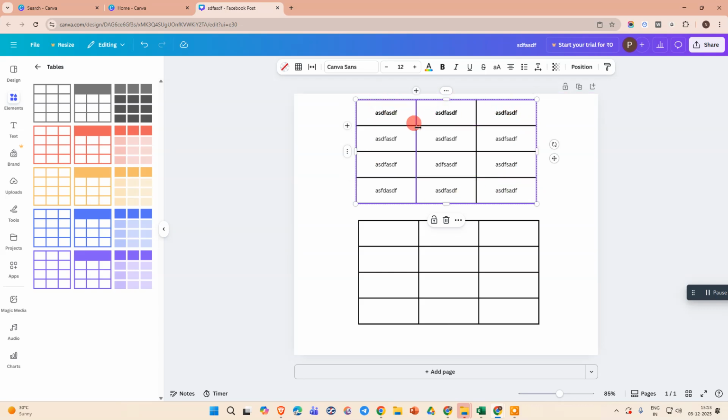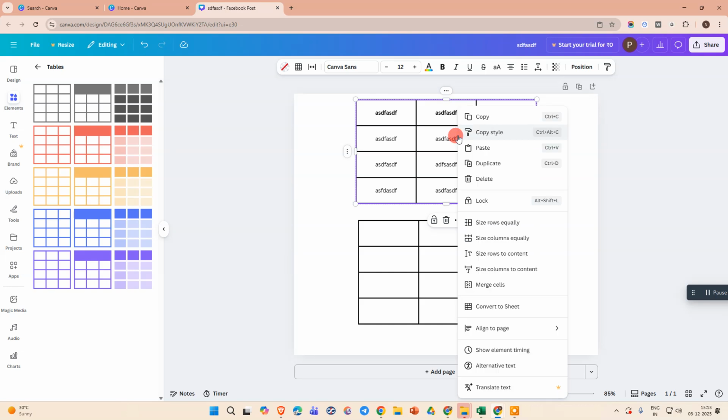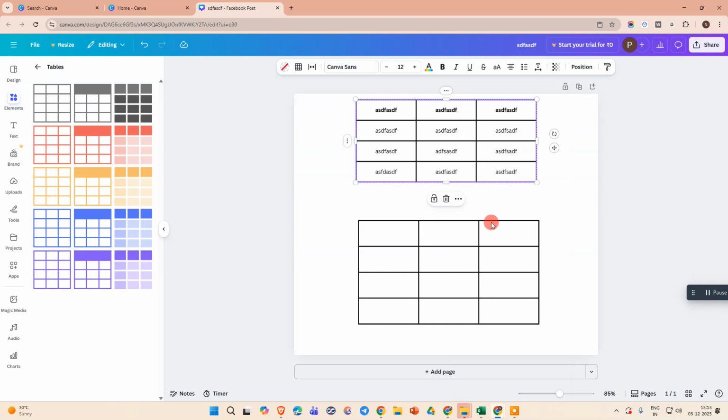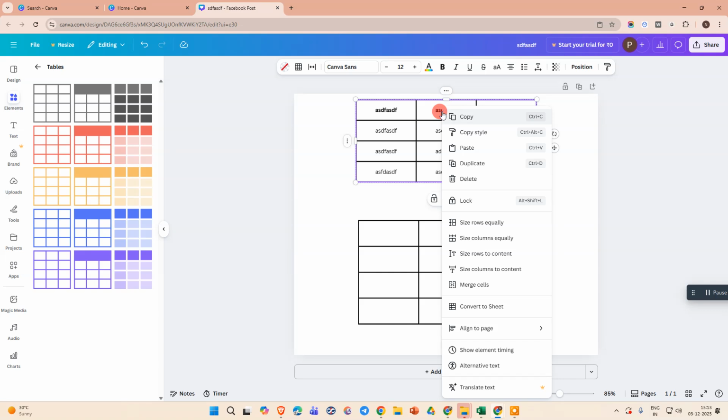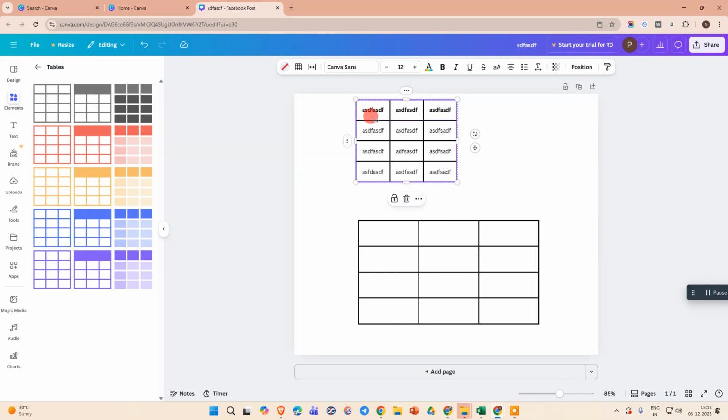Okay, now right click on it, and here you can see the option called size row to contain it. That means the row size will fit to the content. You can see, same as you can do for the column. The size of this table, row or column, has become thinner now.